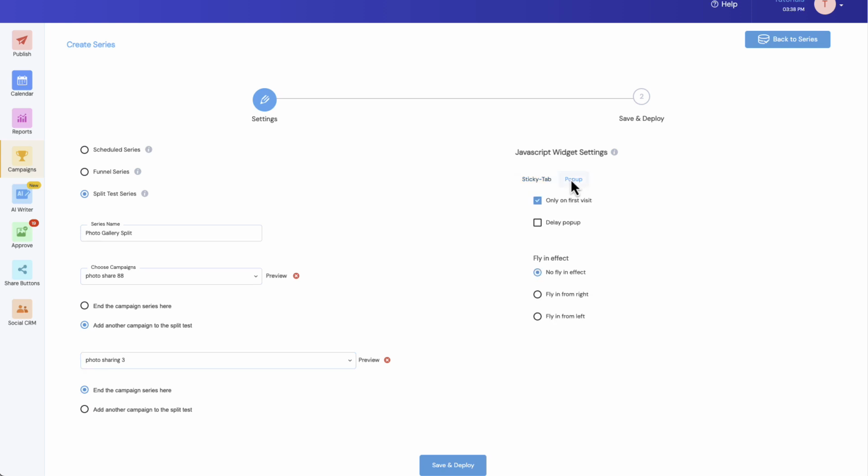You can also create pop-up campaigns. So basically it'll create the pop-up. You could have a delay on the pop-up, just like you would do on a normal campaign, and when it pops up it would display one or the other, and we'll make sure it's even distribution so you have really clean results of your split test. You can even add the fly-in effect for the pop-up as well, and once you're done you just click Save and Deploy.